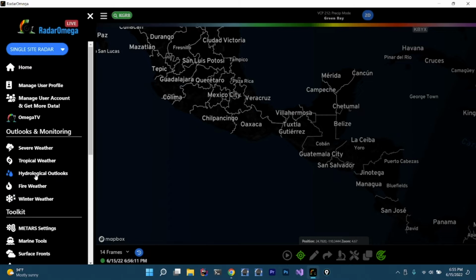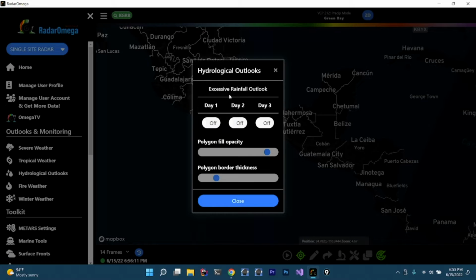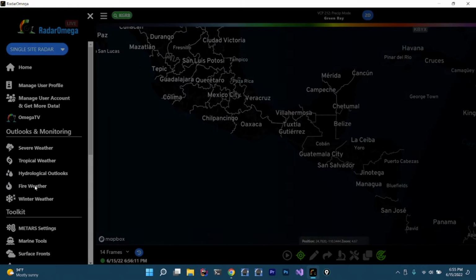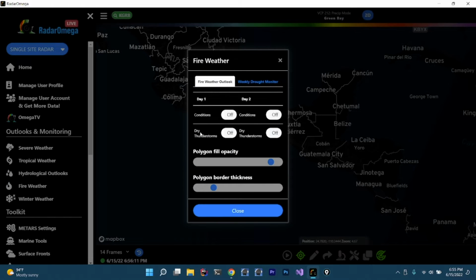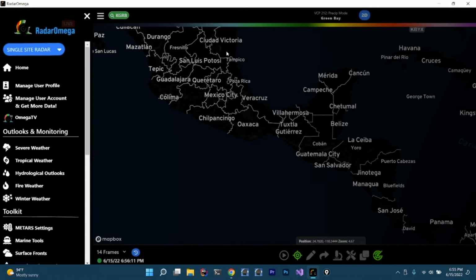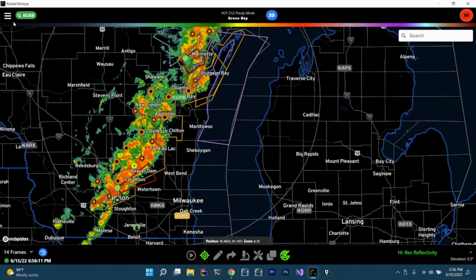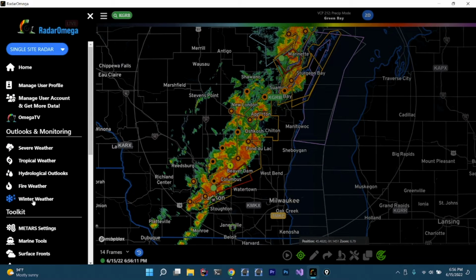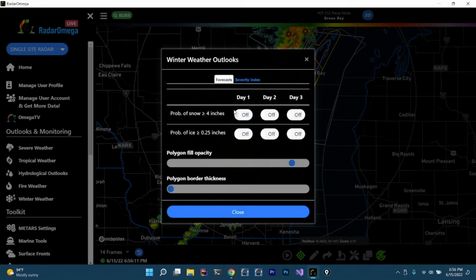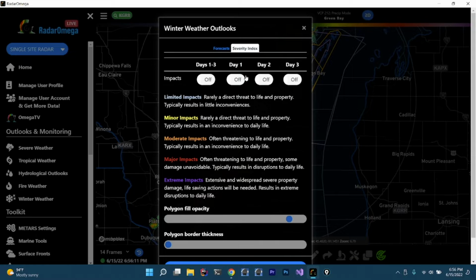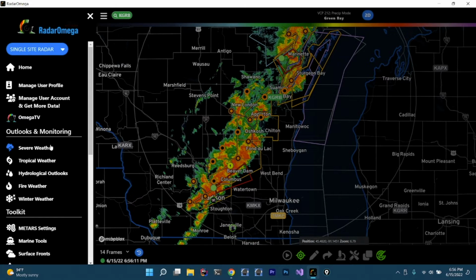Let's go ahead and view hydrologic outlooks. This is just basically your excessive rainfall outlooks. So if there's going to be a flooding scenario, you can see day 1 through 3. We'll go ahead and not view that because I don't know if there's any of that going on. You have fire weather. So if it's particularly dry, then you can view the fire weather information. Let's actually get this map back up here. Let's go back up to where the weather is happening. All right, cool. So you also have winter weather. Of course, it's not winter time, but you have probability of snow of more than 4 inches, probability of ice of greater than 1/4 of an inch. And of course, you can adjust the polygon thickness and opacity. And then you have the severity index. So you can view all of those things here.